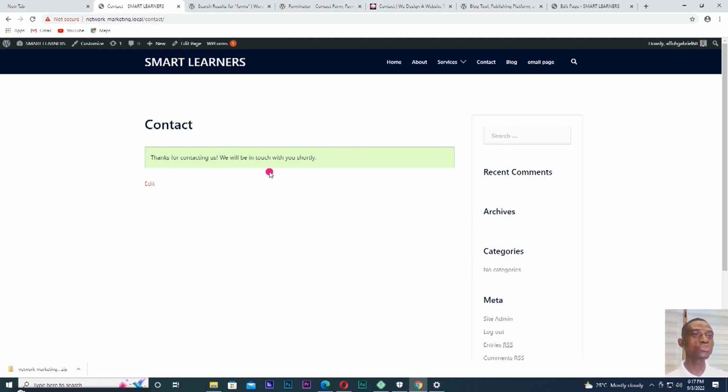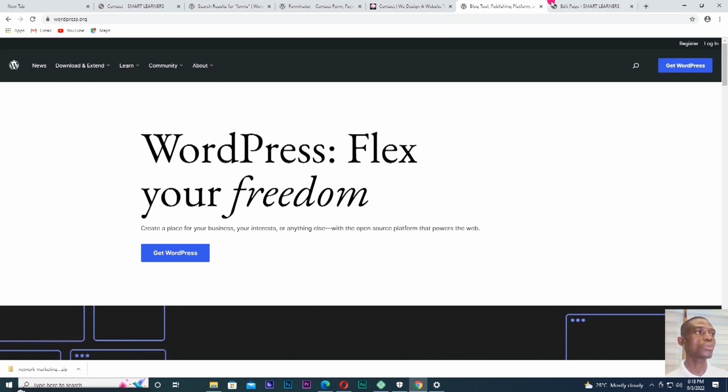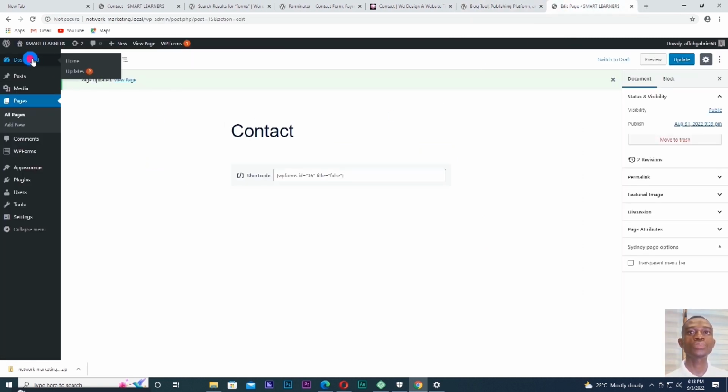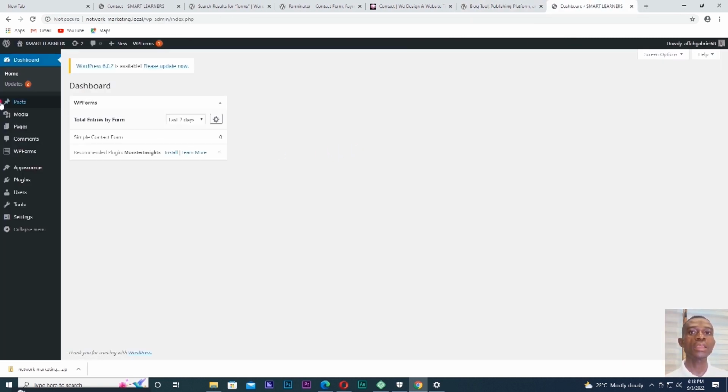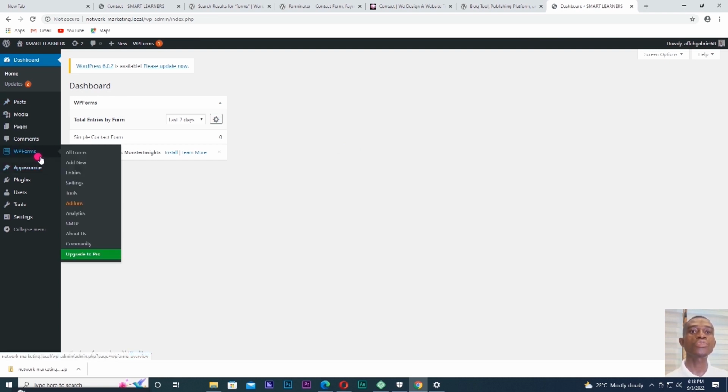The plugin is working perfectly, right? Let's go and see if we can create another form. To do that, you can once again go to your dashboard, and then you go to WP Forms, and then you click on add new.